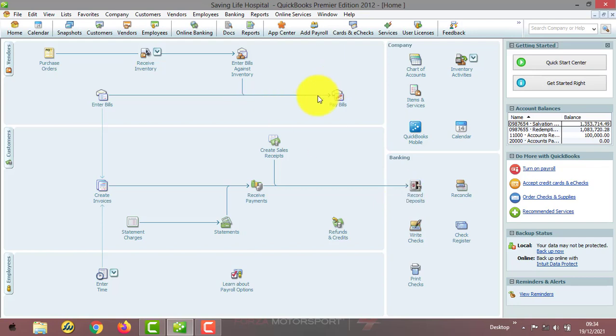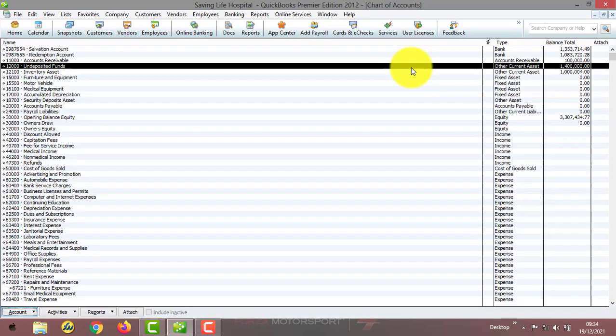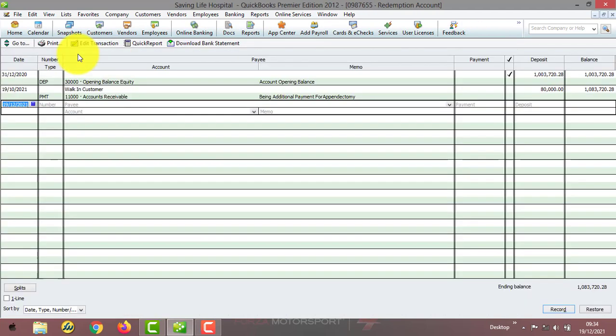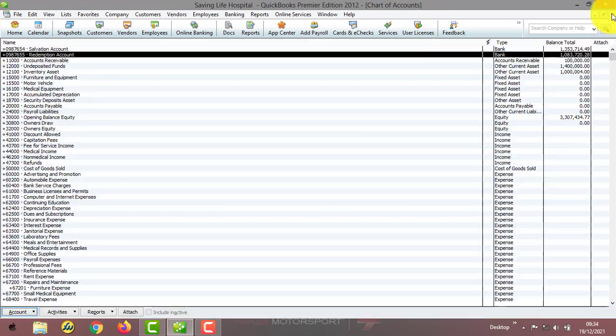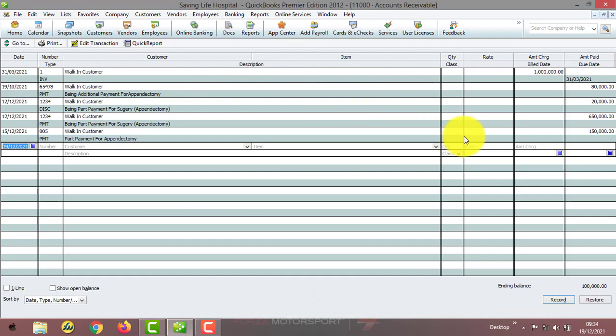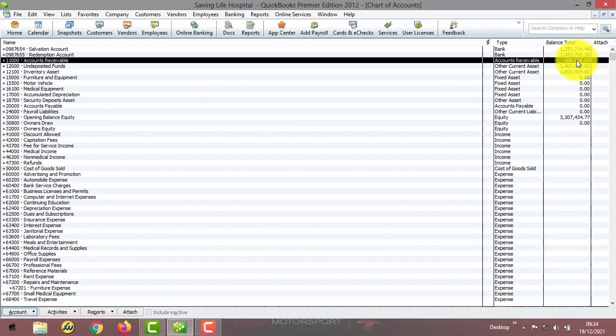So now I want to see how the money was credited into the account. So you just go to the chart of account, go to redemption. Now you can see the 80,000 now reflects deposited into the redemption account, while the account receivable, you can see now it has dropped. Now it has dropped to 100,000. So each time the payment is made, the account receivable will drop, where the bank where the money is paid into will be credited and increase. So that's all about the payment.